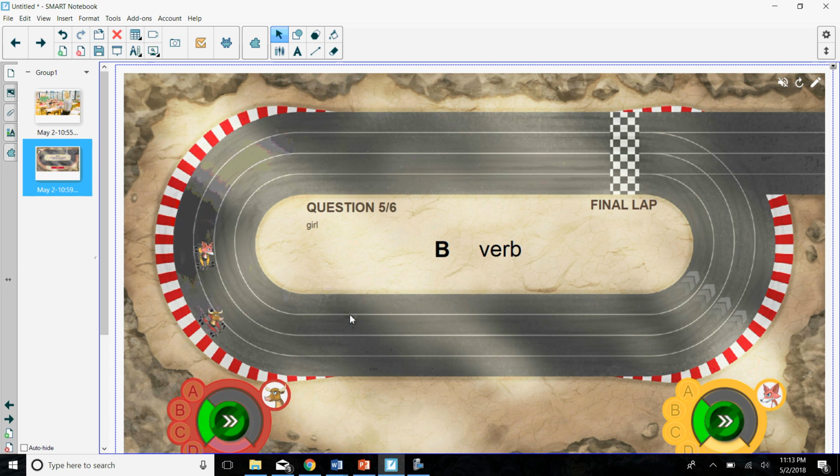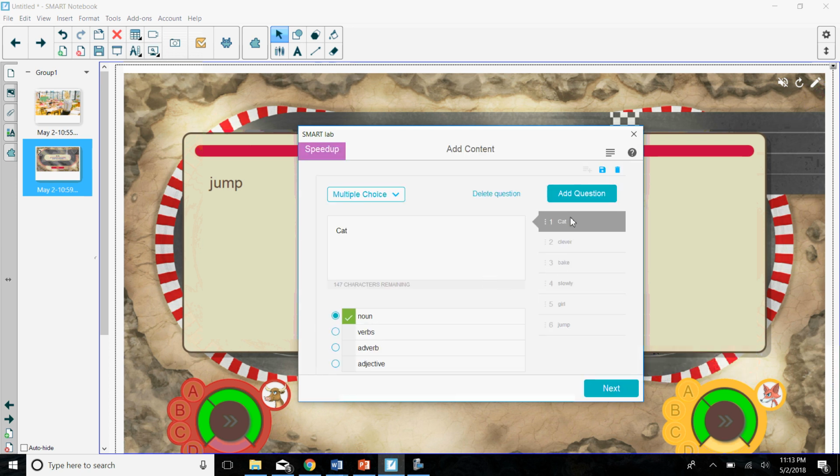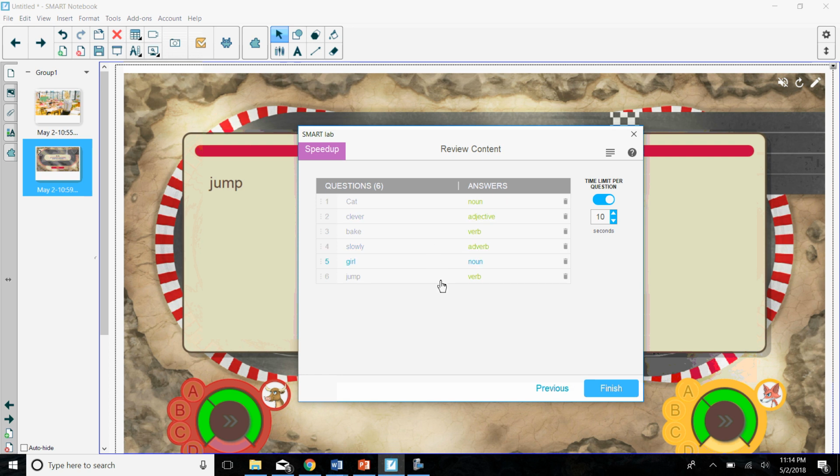Oh, did you notice that a girl is a verb? That's not right. So what we're going to do is go up here to the pencil, and this will allow us to edit our game. So you can see your words on the right-hand side, and it was girl that was incorrect. So we want to click on it. A girl is not a verb, it is a person, place, or thing, so it is a noun. And so now we want to go to next. And we go back to our review again. And we'll say finish.